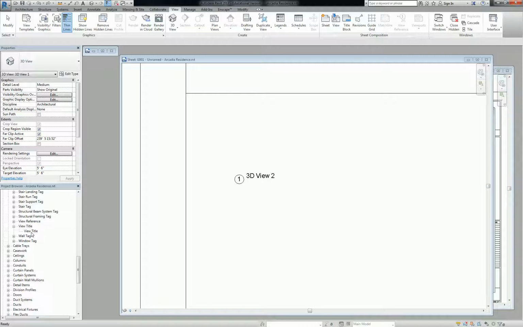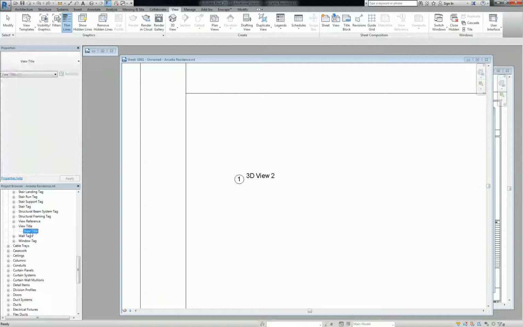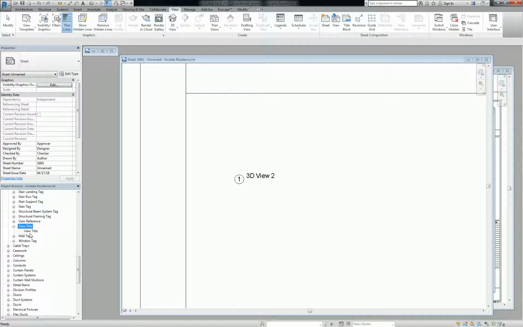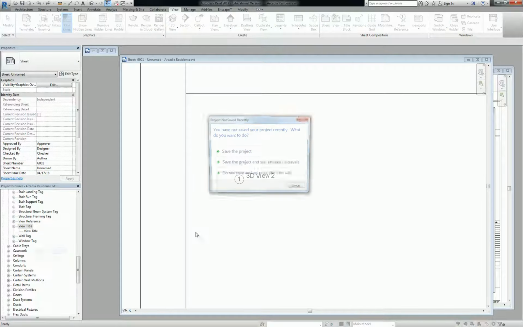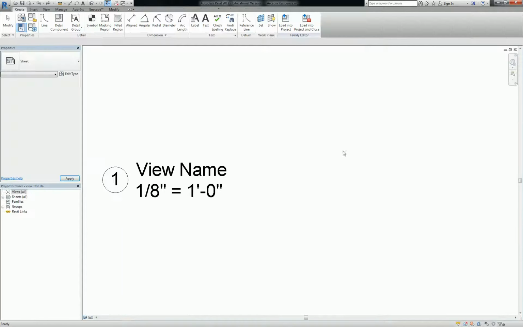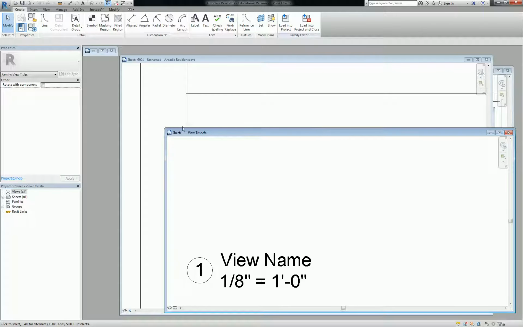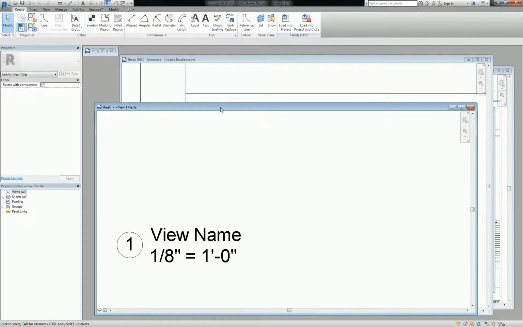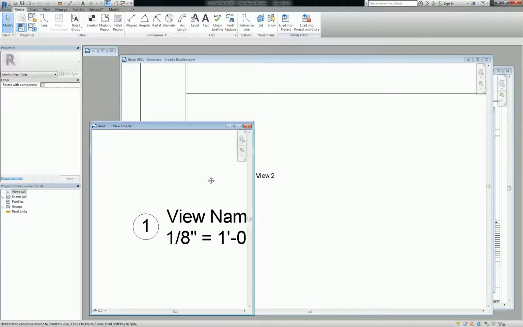Then you go to view title, and here you have the view title type of the view title family. So it's kind of a nested family because your view title family is a symbol that's loaded into your actual view title family in your project. So in order to edit it, you have to edit the family. So you go to edit, and I'm just going to show you a very simple one, guys, because I don't want to confuse you with like these really fancy view titles and everything like that.